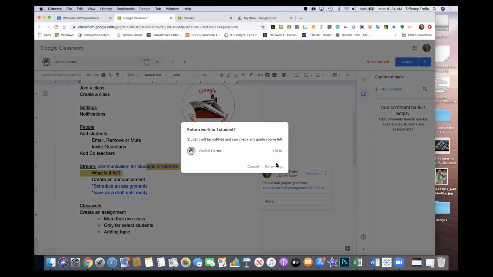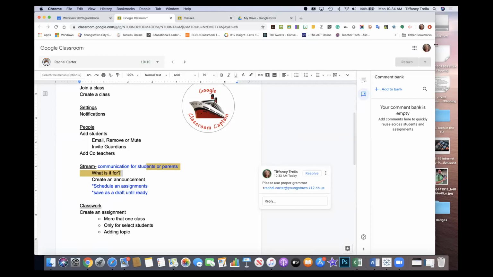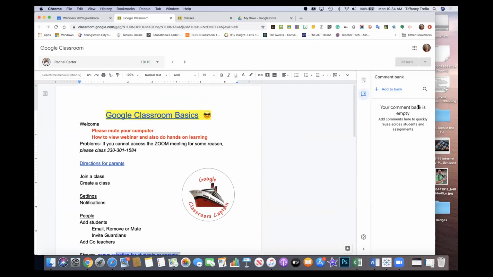And then Rachel would get actually a notification that she has returned work and she can go and check it out. She's also going to get a notification that this area right here was incorrect and she needed to fix it. And the only person that can see that is myself and the student.